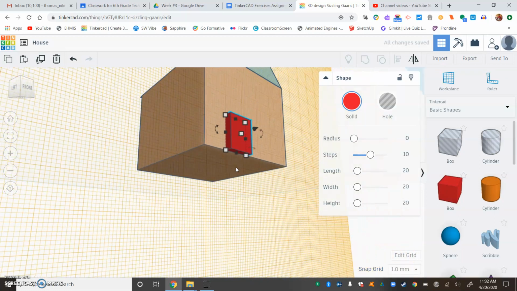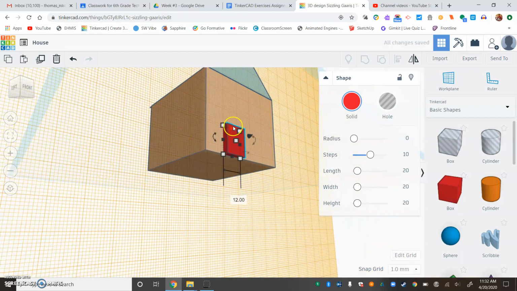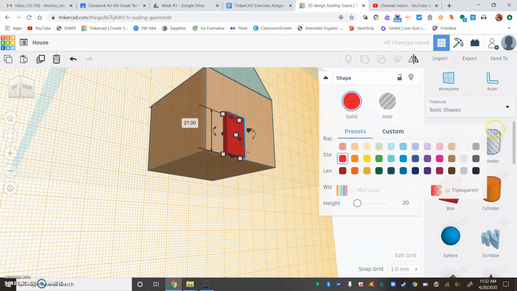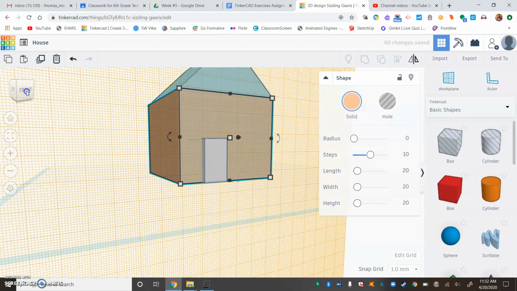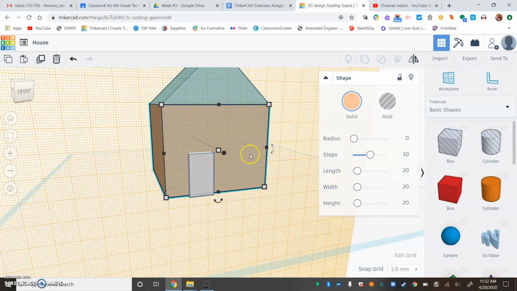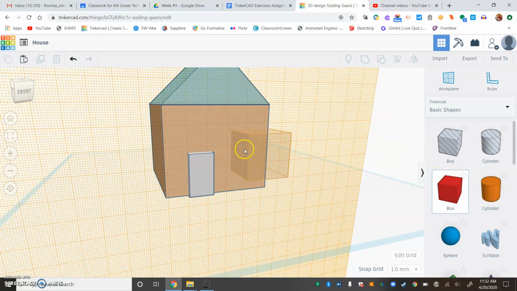Okay, good. Let me zoom out. I think I want it to be a little bit taller. And let's make it a white door. Boom, white. Awesome. I like it so far. Now, I think the next thing I want to do is put a little dinky window right there next to it. Same thing. You can always use a box.